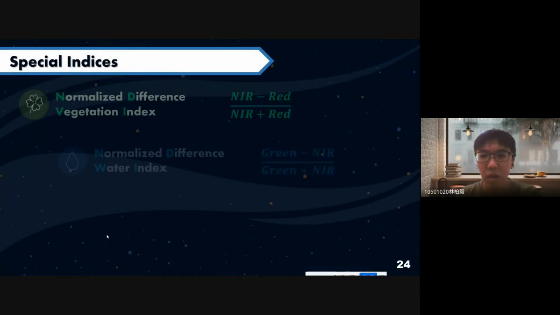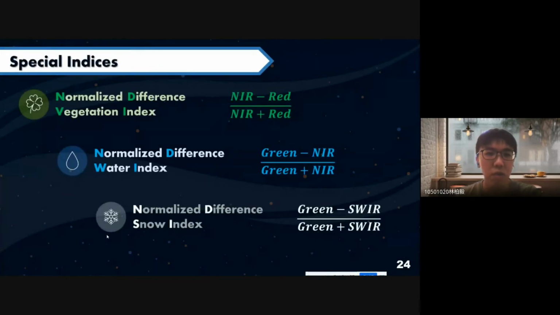Besides, many researchers developed a lot of special indices. For example, we have the normalized difference vegetation index, and this is its corresponding formula, which will enhance the vegetation in the image. Also, we have the normalized difference water index, which will enhance the water. And also we have the NDSI. It can enhance the snow, and this is the corresponding formula.